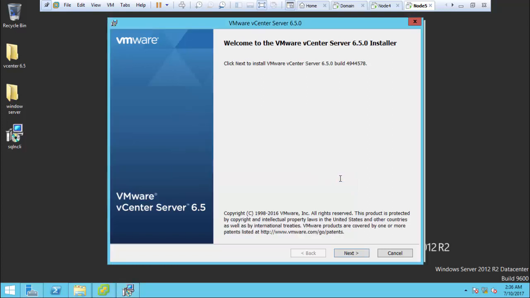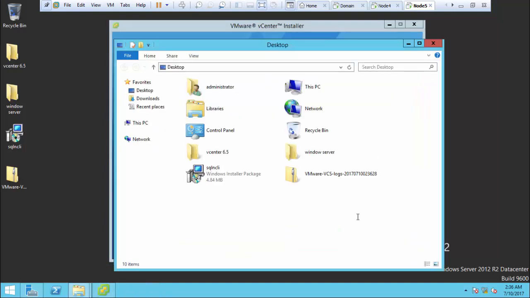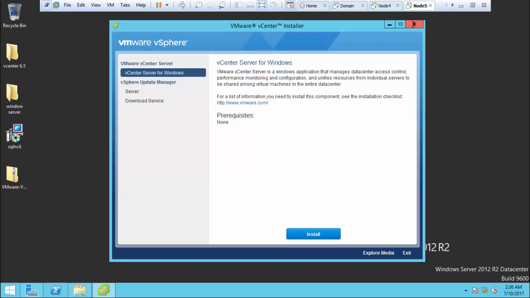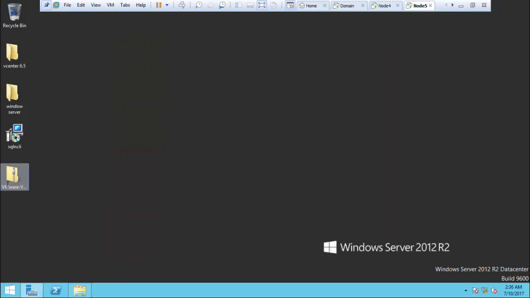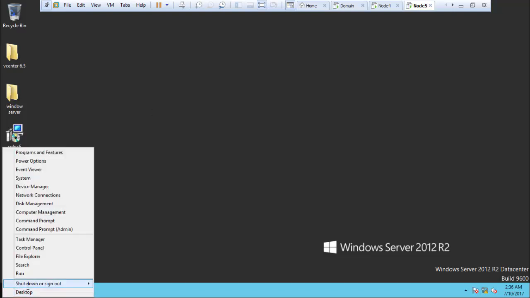We have installed the .NET framework, right? So it is recommended to restart the vCenter machine. There is no other option, so we need to restart it. We have done two previous installations, right? Delete the SQL logs, no problem, and restart the machine.